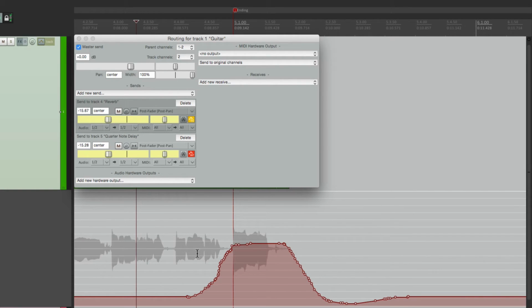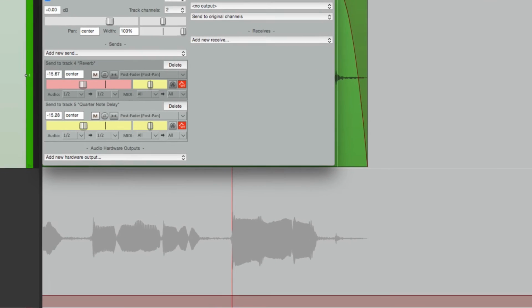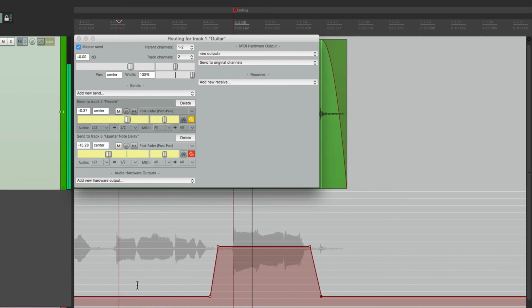Now, if we didn't want to ride the fader, we could draw it in from scratch. Let's undo that. What we could have done instead, hold on Shift to create four points, and just bring this up right here to the level we want. And just like that, we've automated a send. Let's do the same thing for delay.